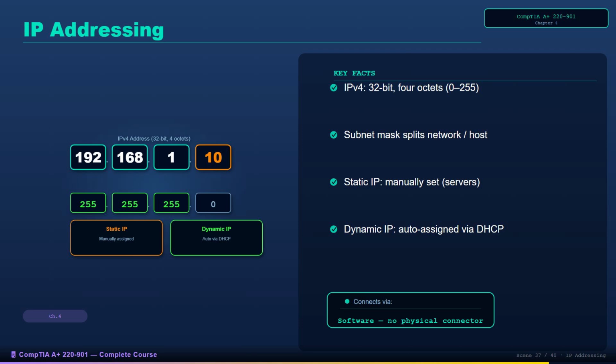The subnet mask defines which part of the address belongs to the network and which part identifies the individual host device. A common subnet mask is 255.255.255.0, meaning the first three octets identify the network and the last identifies the device. IP addresses can be static, meaning manually assigned, which is common for servers and printers, or they can be dynamic, automatically assigned by a DHCP server each time a device connects.